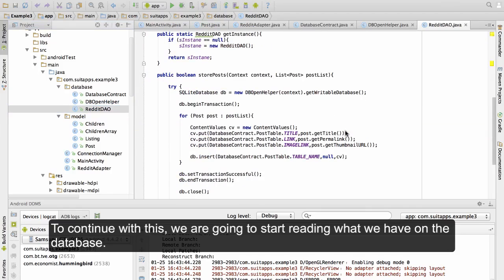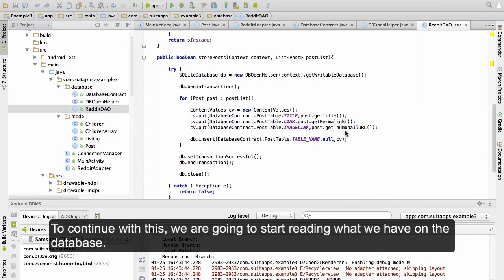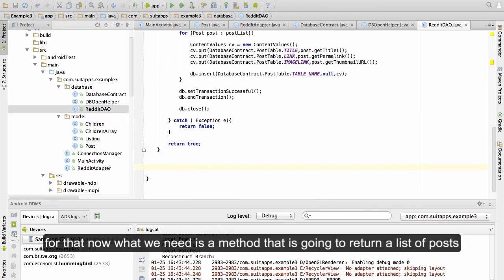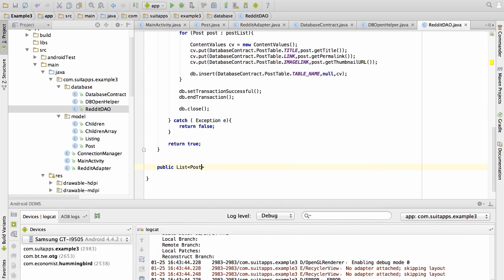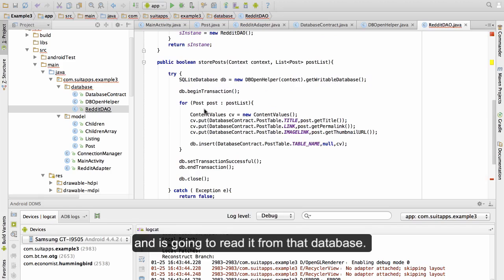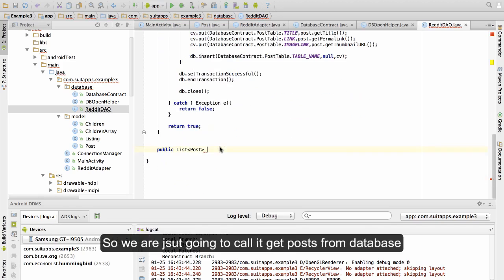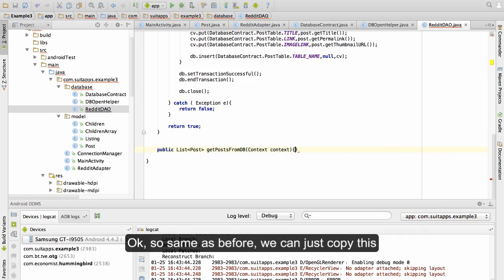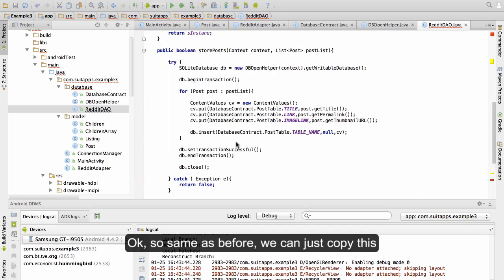To continue with this, we are going to start reading what we have on the database. So for that, what we need is a method that is going to return a list of posts and is going to read it from the database. So we are just going to call it getPostsFromDatabase. Okay, and it's going to need a context in order to open the database. Same as before, we can just copy this.